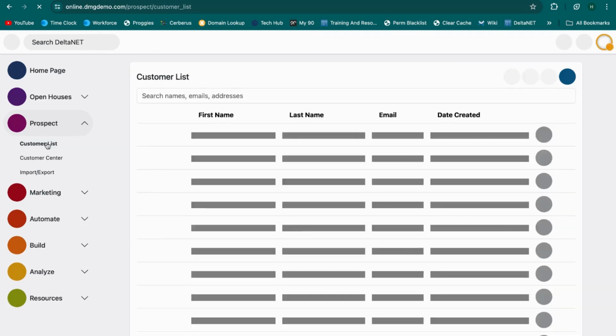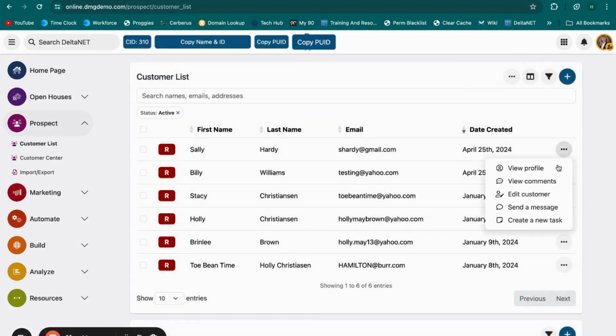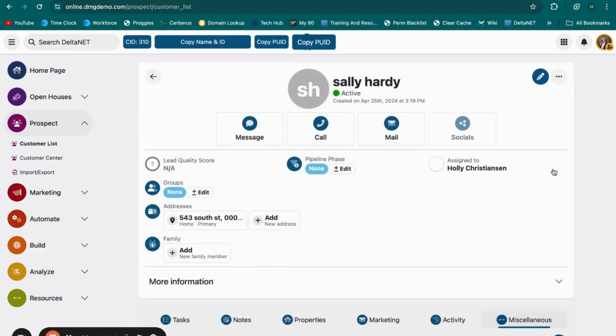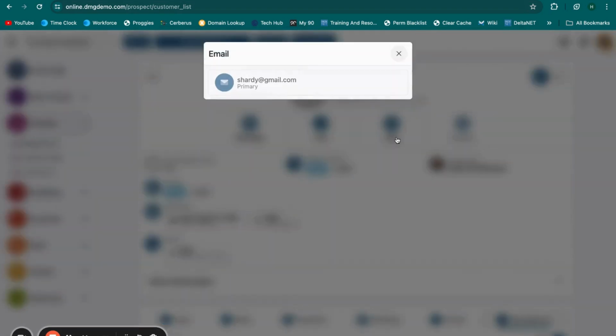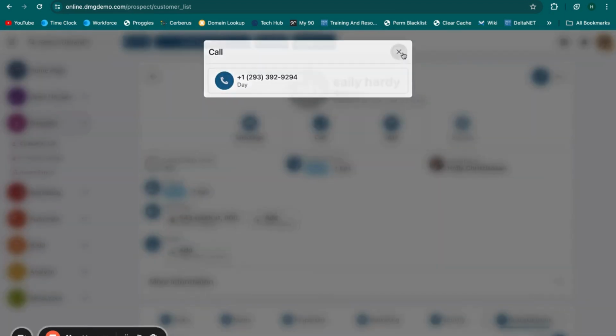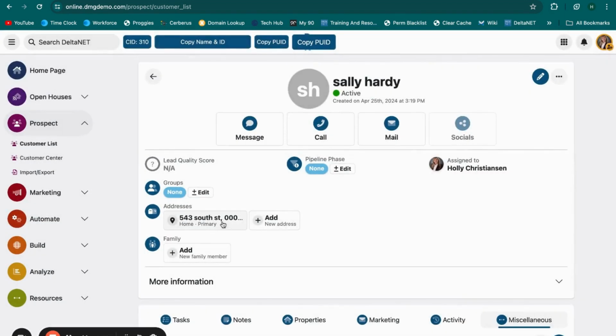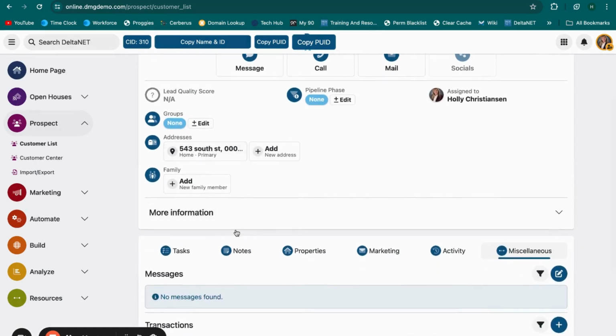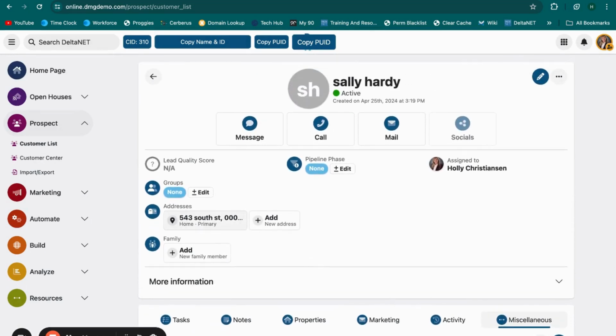And the last thing we'll look at is one of those customers that we did import and take a look at their profile. We can see that under mail, the email address was pulled in. Under call, their phone number was pulled in. And then their address is here under the addresses as well. And that about summarizes up the customer import tool.